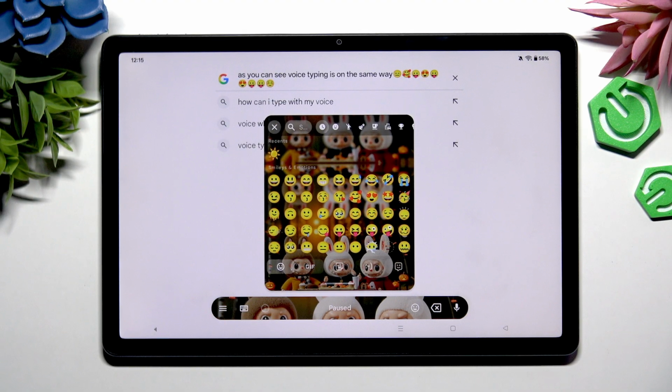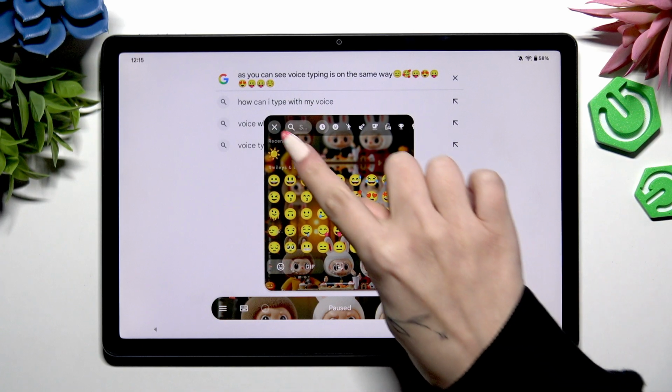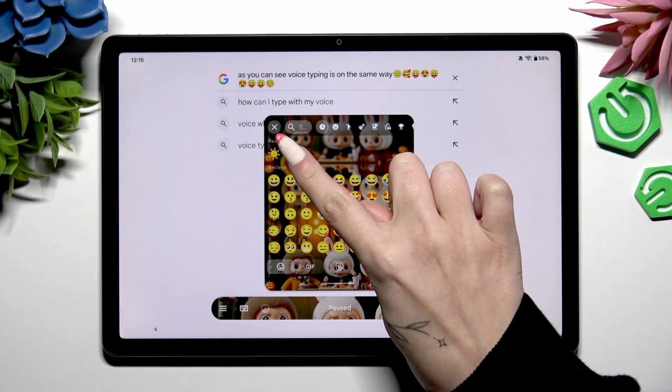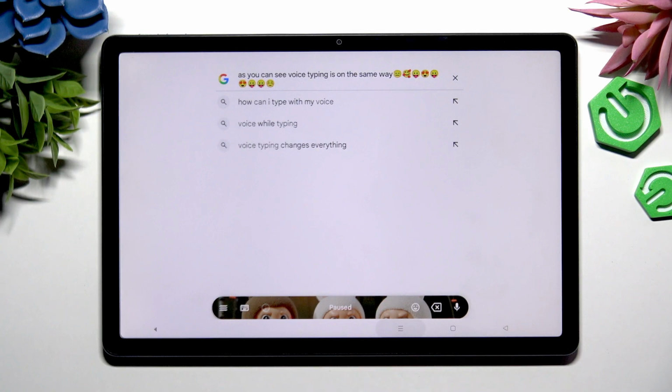If you want to disable this option, this keyboard, you can close it thanks to this X and go back to the same settings to use blue switcher.